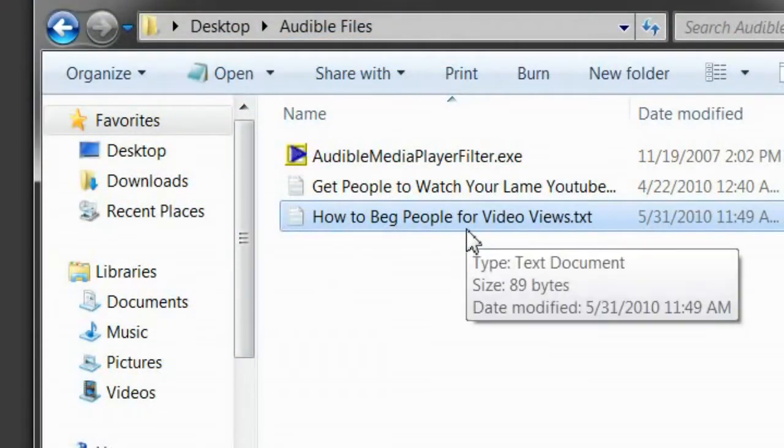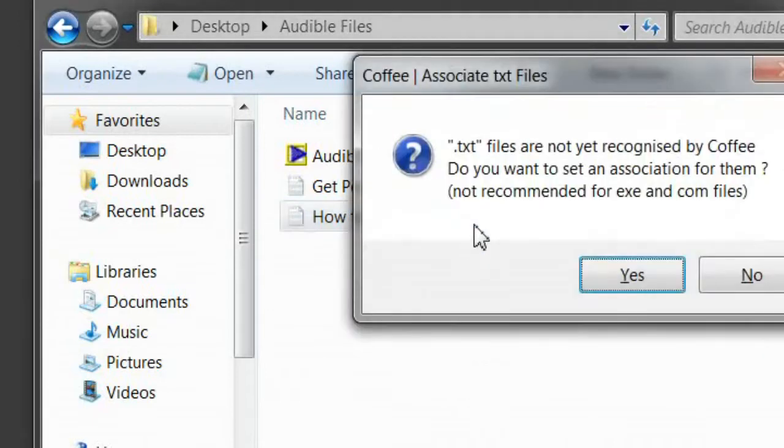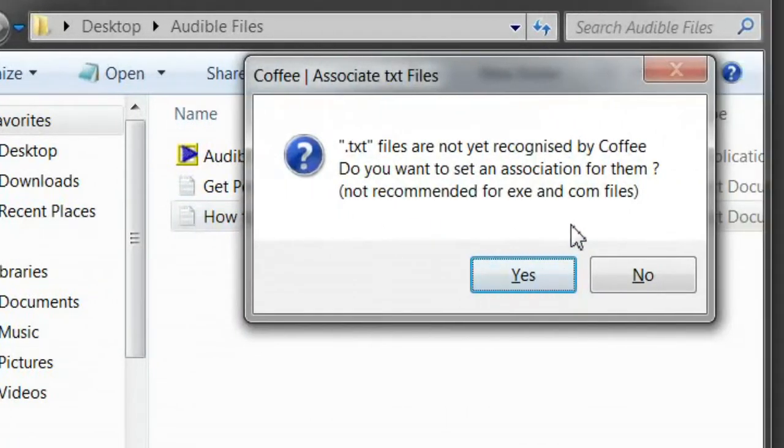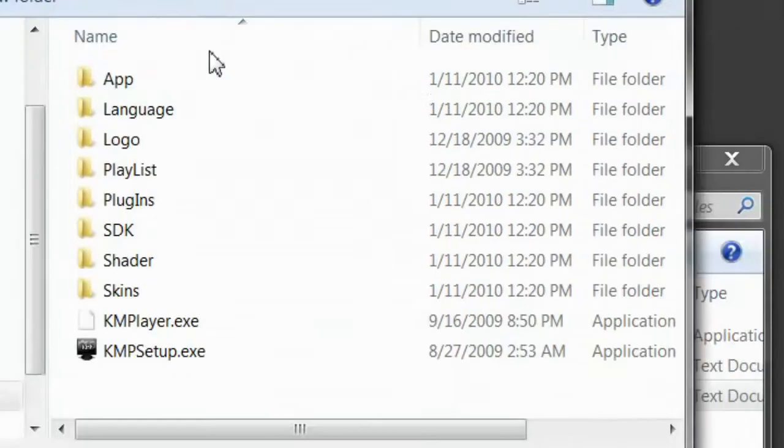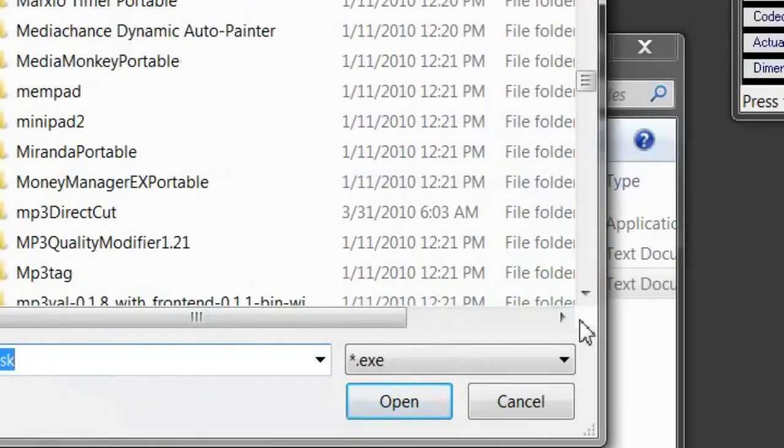Step 2, double click on any file and a pop-up will come up asking you to associate this file extension with a specific program. Now navigate to the specific program you always want to open up this file.